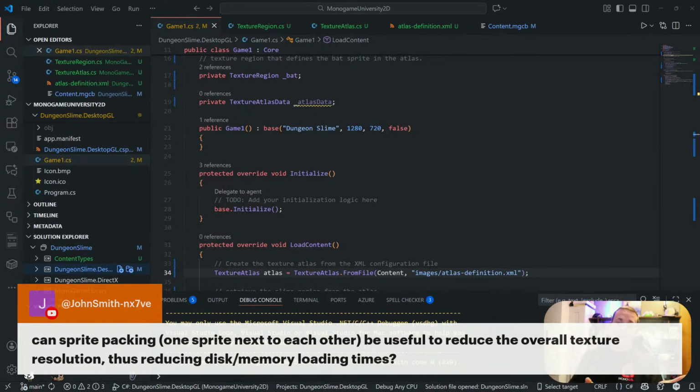The only thing you need to cater for there is that you would have a content project for mobile and a content project for Xbox, for different size textures. There are other ways of doing it.